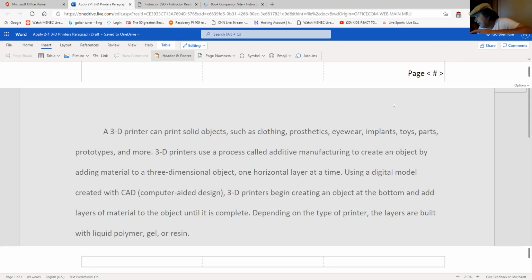Oh, the 3 dots on the side. I was going to home. Okay. No, they're on the home tab. And then do line spacing. Line spacing and double.